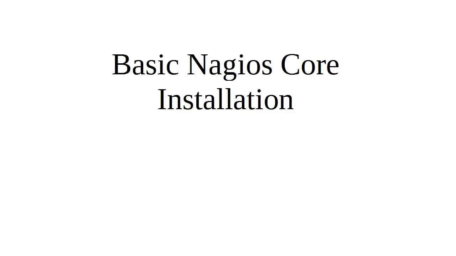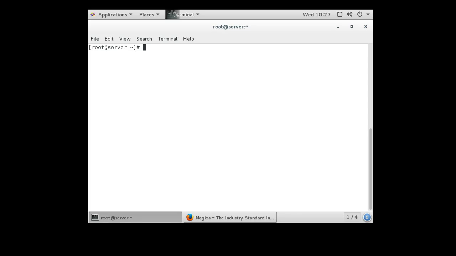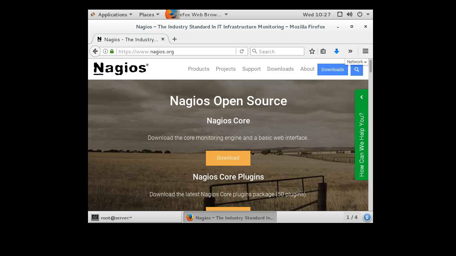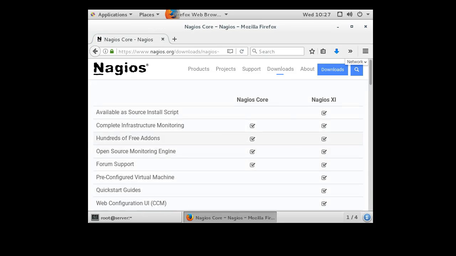Let's look at the basic steps to install Nagios Core and get it running on a Linux system. So first I have a server. In order to download and install Nagios Core, I need to go to nagios.org. And then there's this link right here to download. So I download Nagios Core.